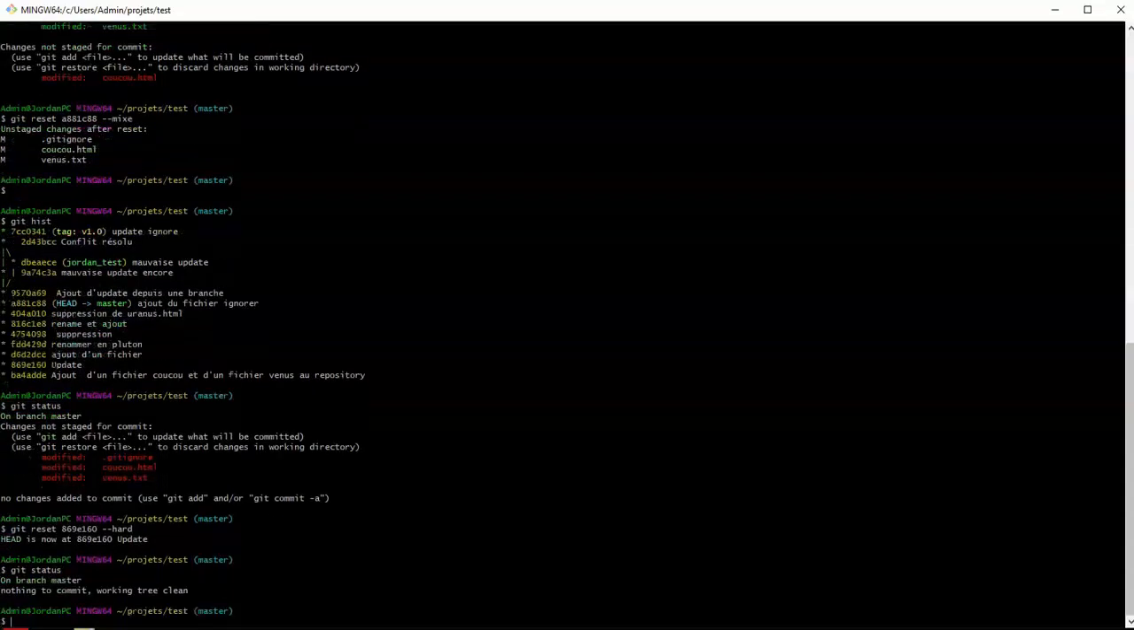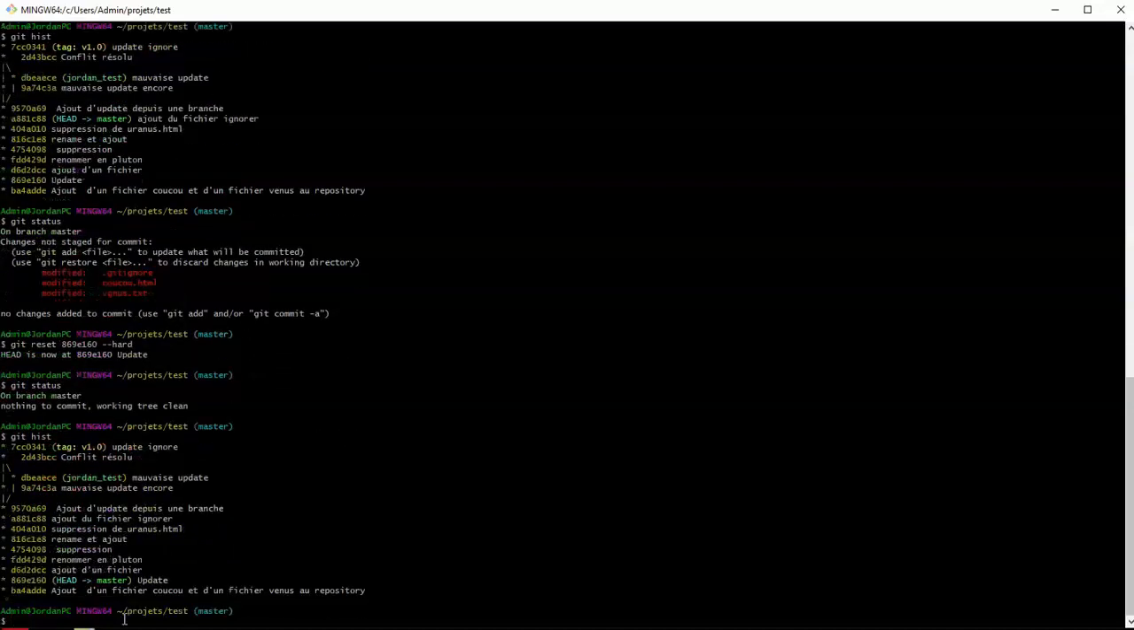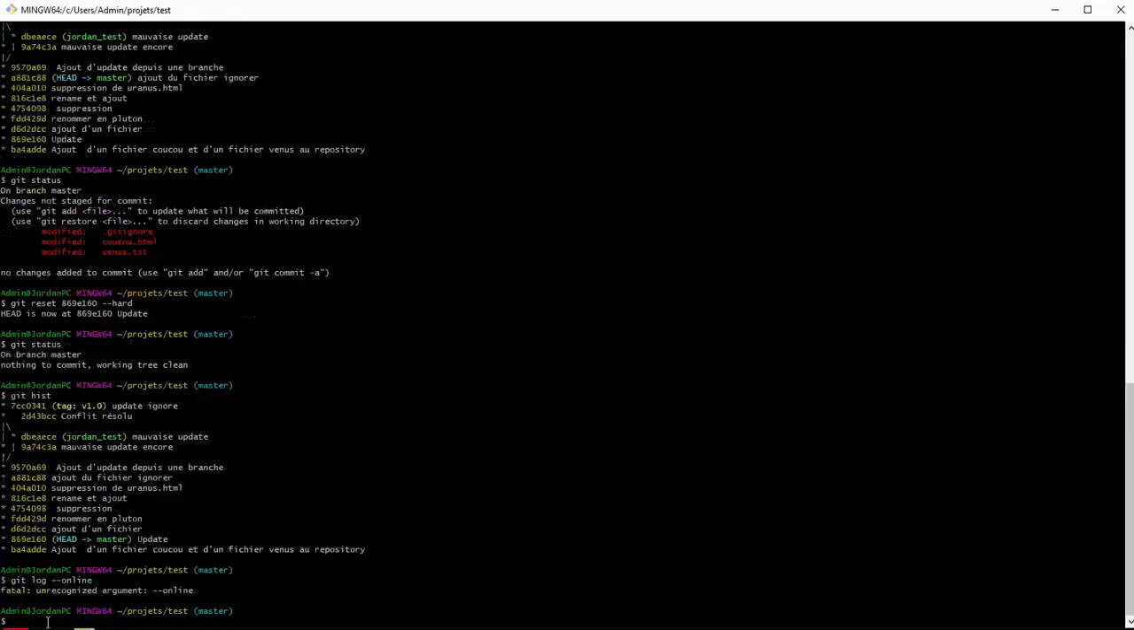If we execute a git status command, we see that our working directory is now empty, which means that all pending modifications have been deleted, as well as all that was found in the staging area. Here again, a hard reset is the most destructive reset mode. But apart from the few modifications made at the very beginning, we have not really lost much. If we do git hist, our head is now directed to our second commit history.